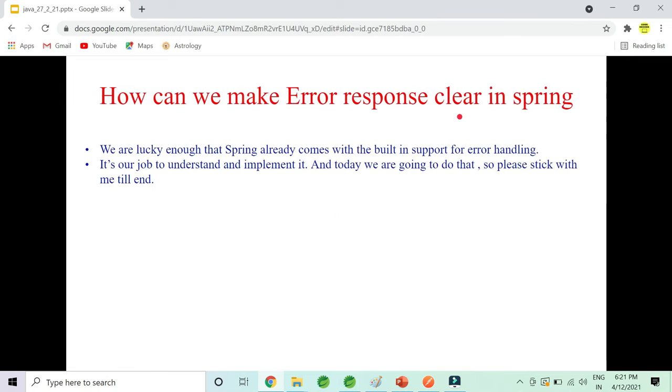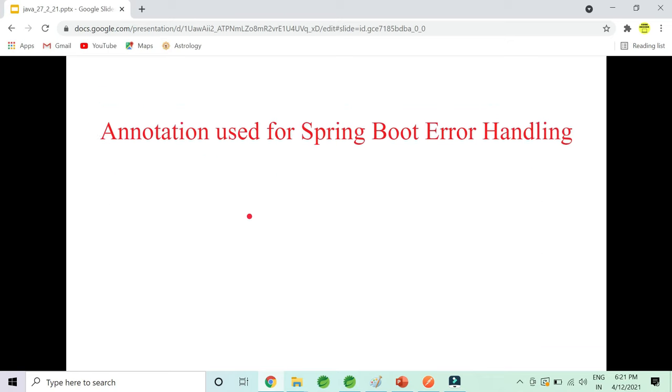Now, how can you make error responses clearer in Spring or Spring Boot? We are lucky enough that Spring already comes with built-in support for error handling. Till now, we used basic Java concepts: try, catch, finally, throws. These are built-in support in Java, but Spring also comes with built-in support for exception handling, and that's where the annotations for exception handling come into the picture. Now it is our job to understand and implement it, so please stick with me till the end so that we can understand how these annotations actually work for us.